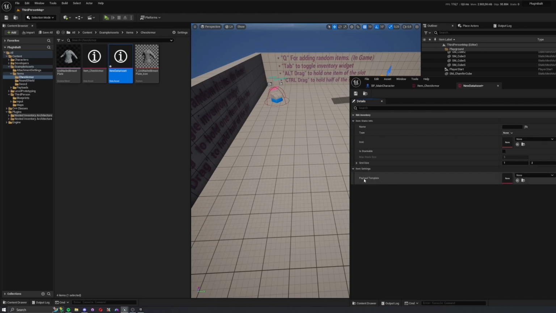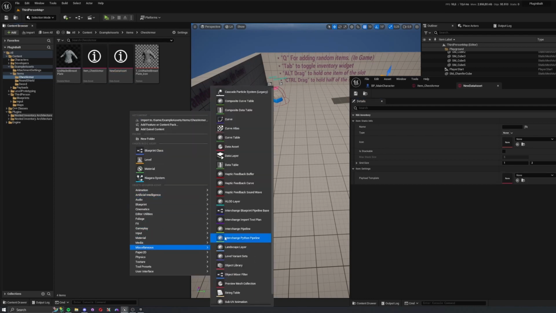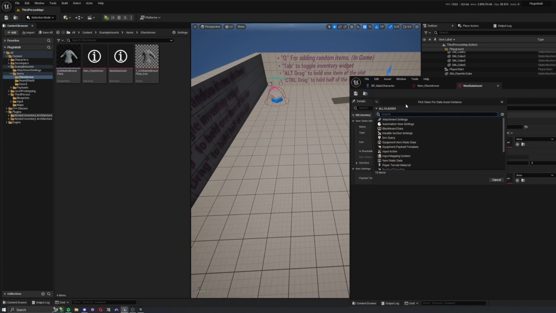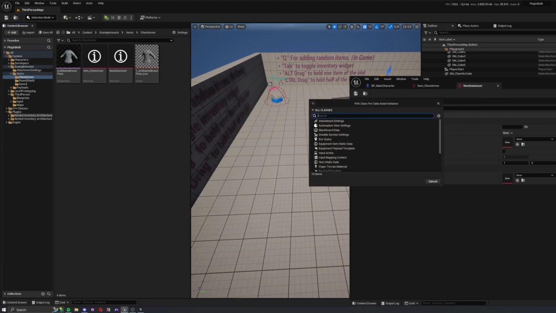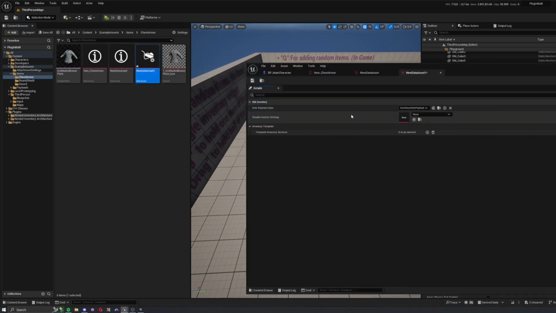And we have this payload template, which we need to create our own. Go to your miscellaneous and search for dataset. This is just another dataset. Go and search for payloads, and create this. The payload template purpose is to create, hold, or edit runtime variables, such as durability or wetness or another inventory, which can be created here.